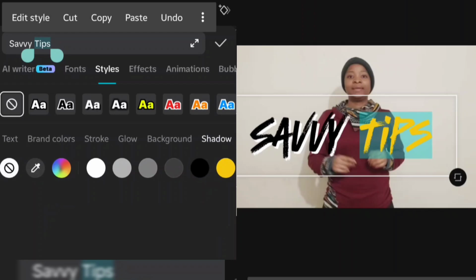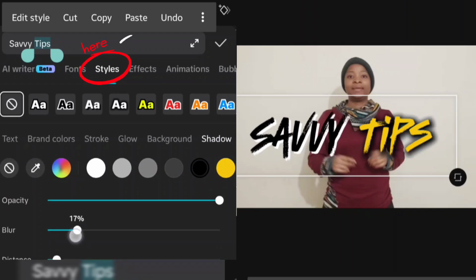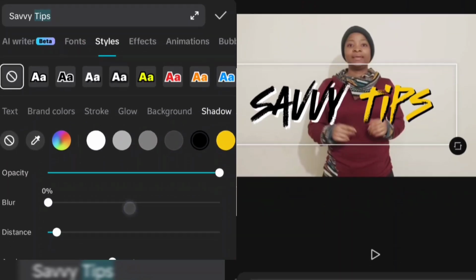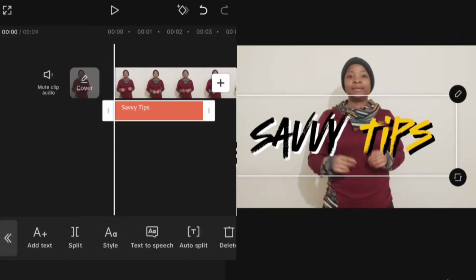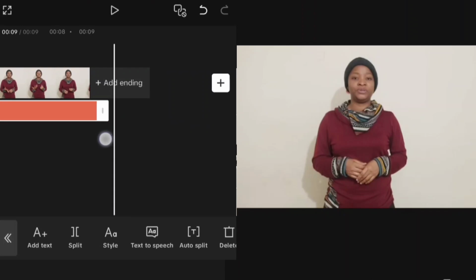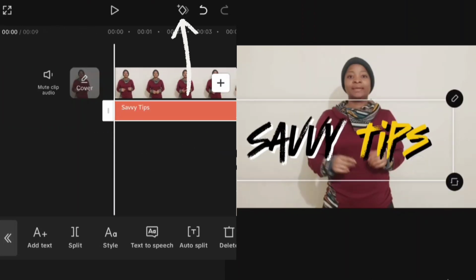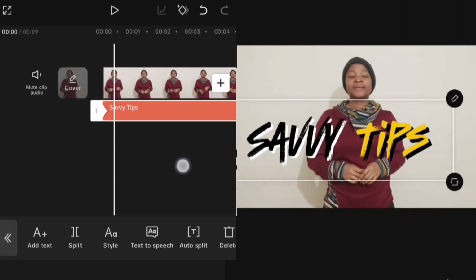Select the next text, go to shadow, put the shadow you want. For me, I'm going to do a yellow and black shadow. So yellow for the text, then the shadow I'm going to choose black. Then make sure the text is filled to the whole video.